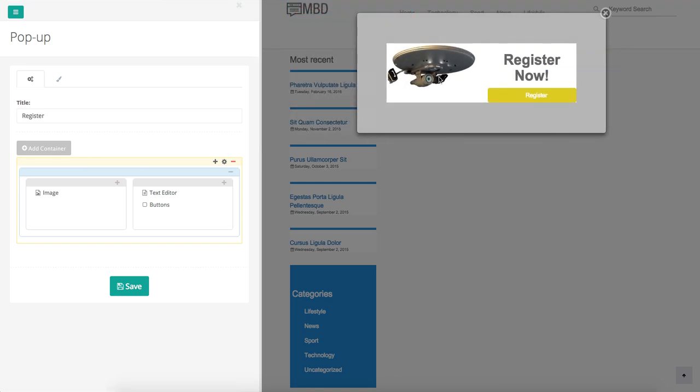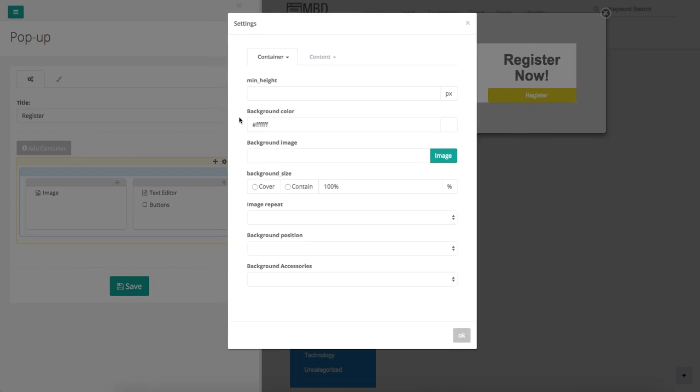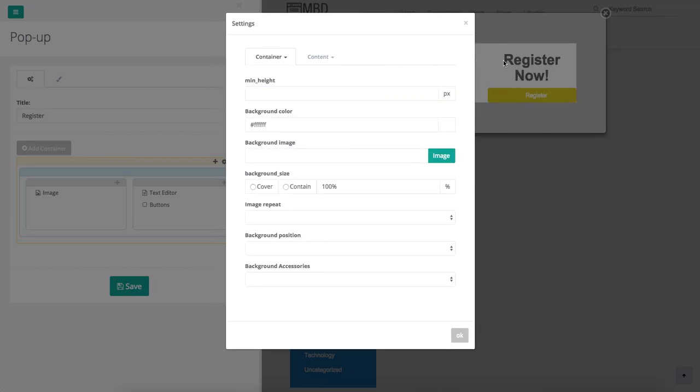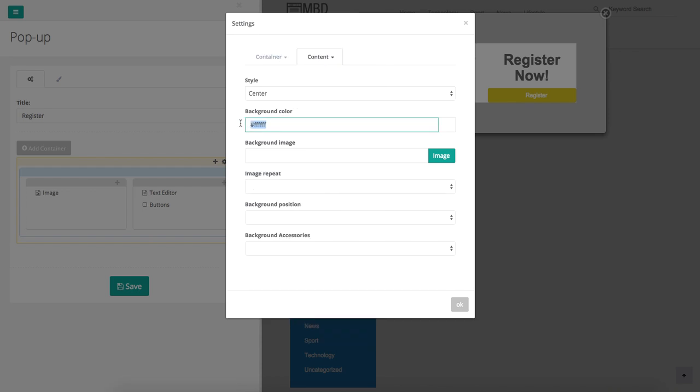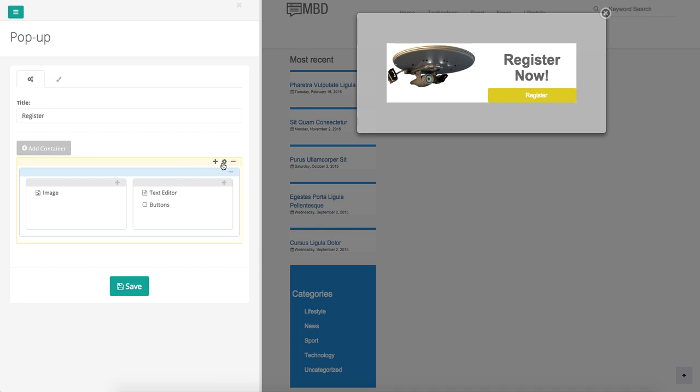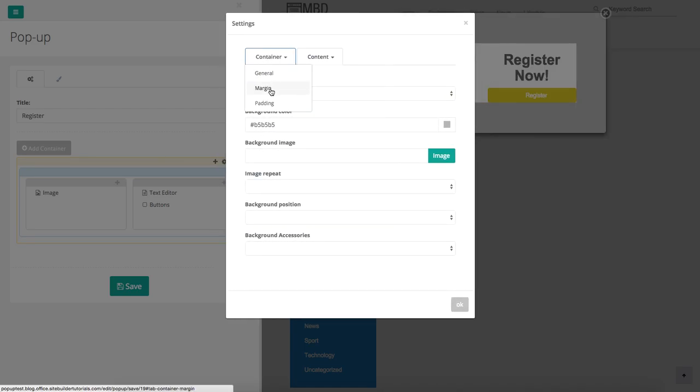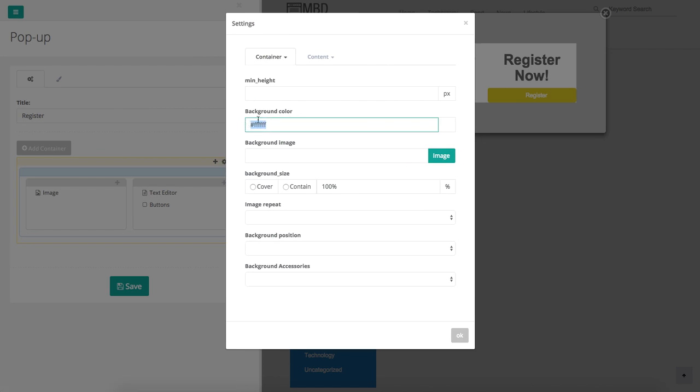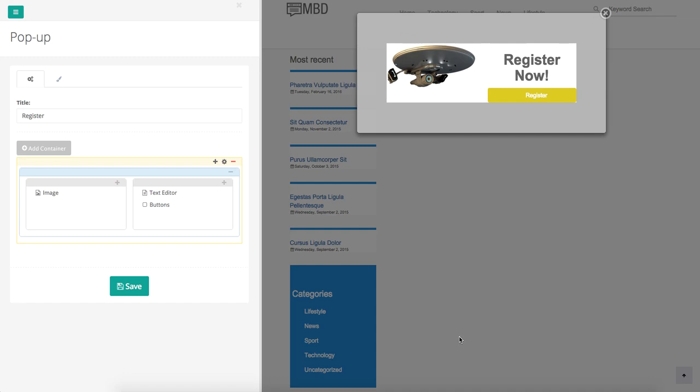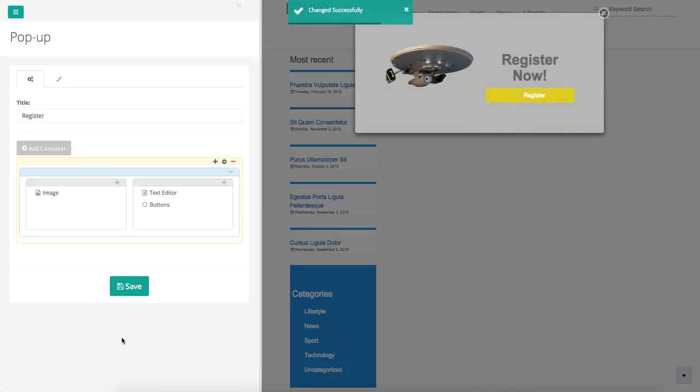Okay, so now we see the different features here, and what we want to do is make this look all one color. Right now the content background is all white. I'm going to change that here in the general settings, paste our color code here, press OK, and then I'm also going to change it in our container settings, in the general, paste our same color here, press OK, and then press save. And now we have our pop-up here. It's all one color, looks a little bit better, and everything's ready to go for us.